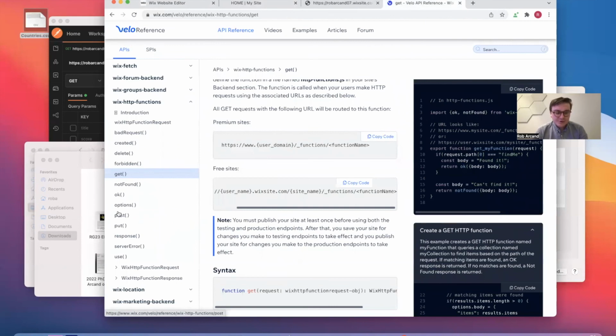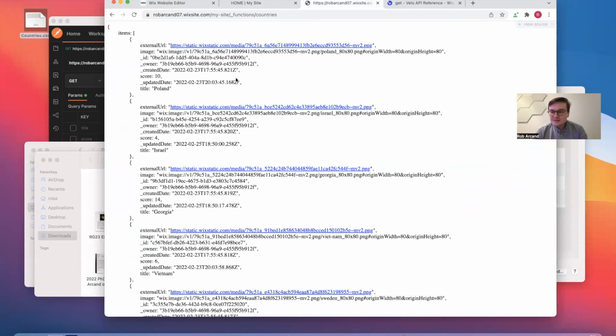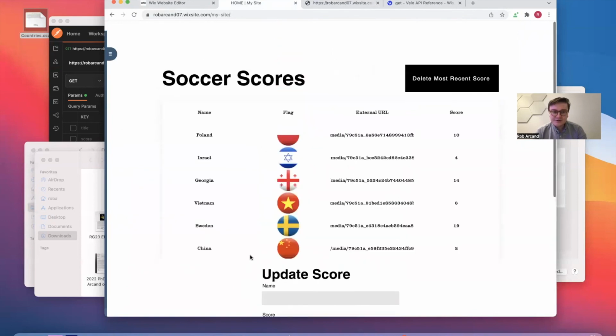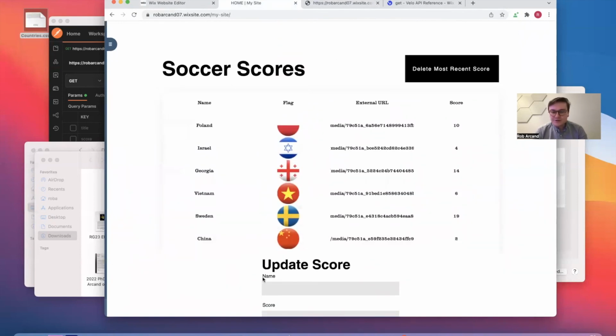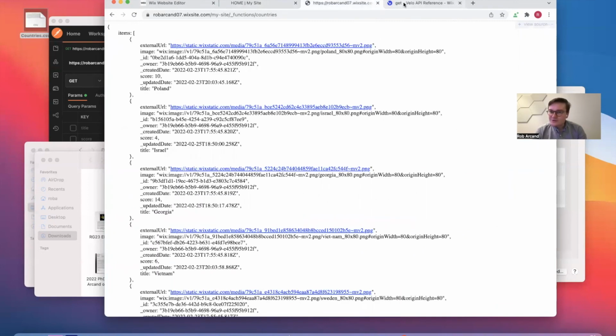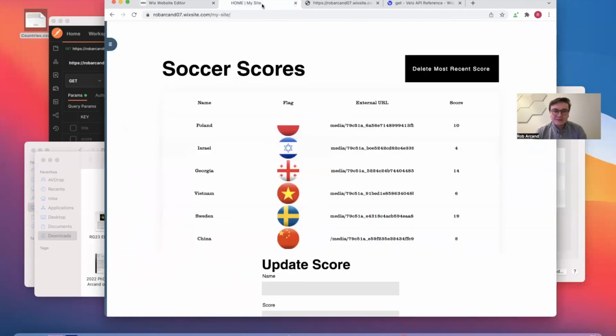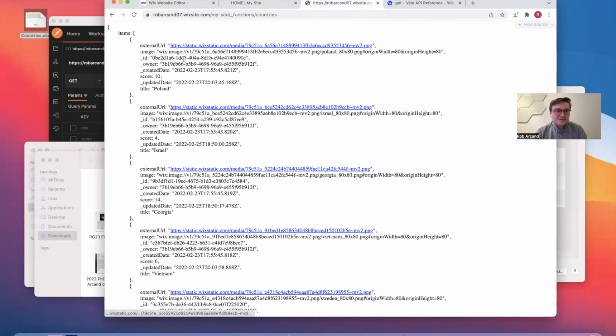They could make a put request or a post request to modify the data inside of these objects to basically do what I was doing here with the update score and the delete score. So a third party could add another country in here, or update the score on a pre-existing country, or delete a country from this list. There's always security concerns with stuff like this, and you have full control over that within your site. But yeah, this is generally the first step toward making something like that possible.